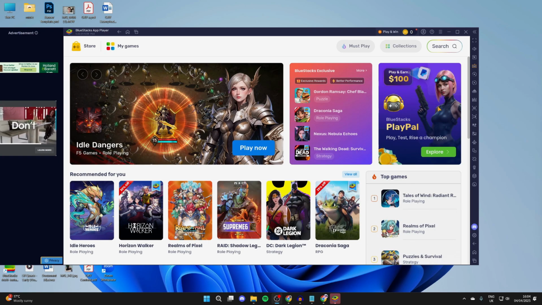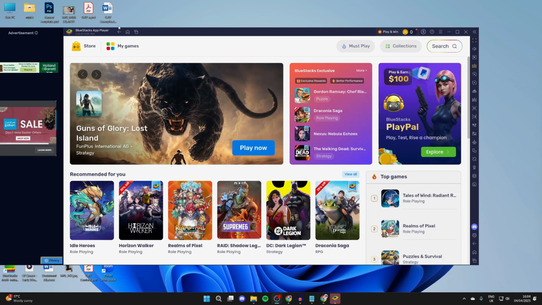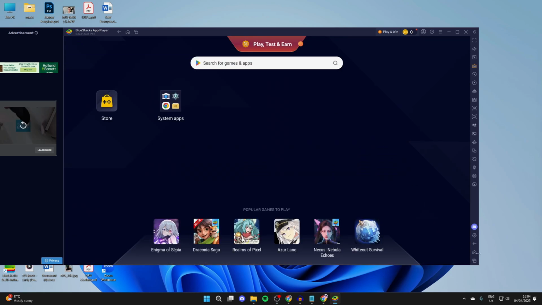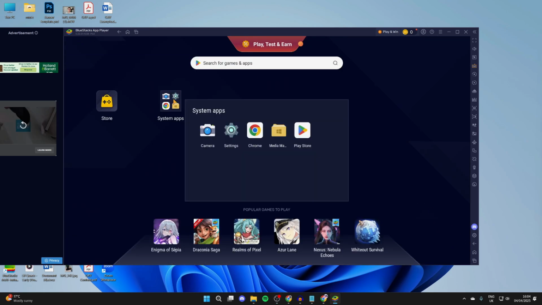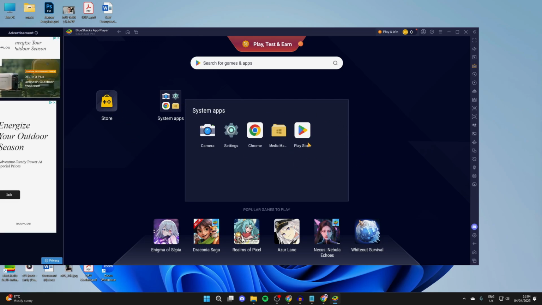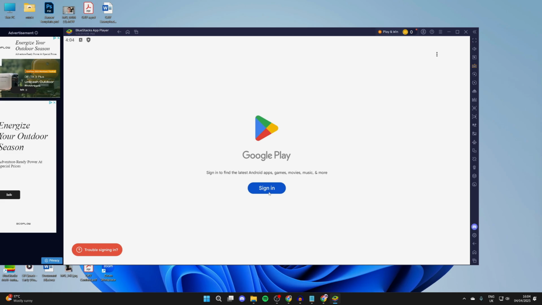When it finishes, it will open up, as you can see. To get to the home screen, you can click on the home button in the top left or the bottom right. And what you can then do is press System Apps. In here, you've got the Play Store and you've also got the other store as well. In this case, I'll go and open up the Play Store.